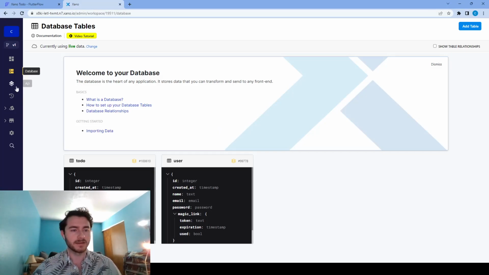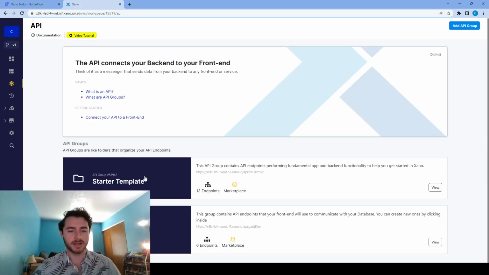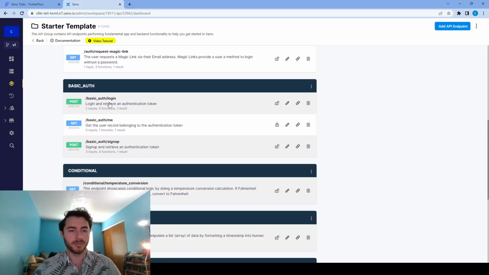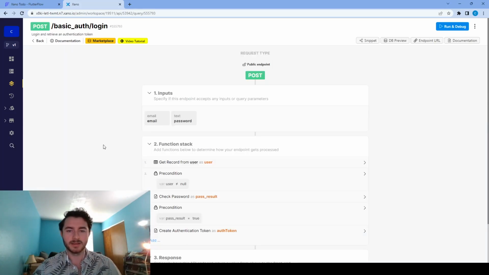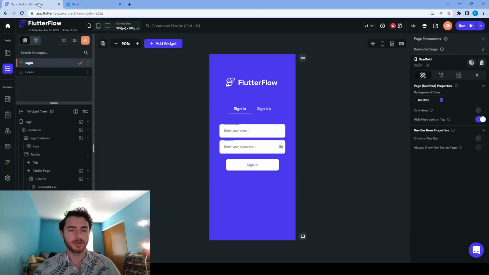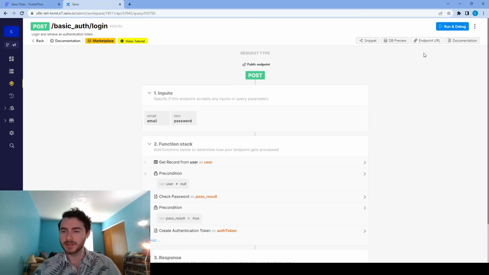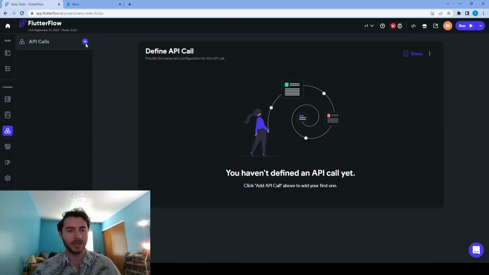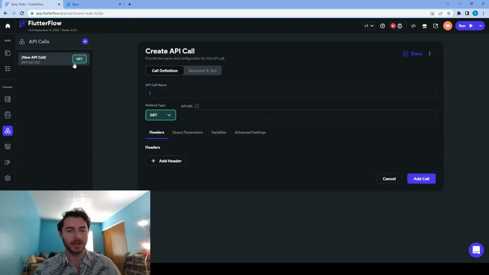So head over to Xano and let's go over to the API, and I'm going to hit this starter template, and I want to go to the basic auth login. So as you can see, we're going to need two inputs, email and password. If we look over here, we have email and password, so that's perfect. So I'm going to copy this endpoint URL, head over to FlutterFlow, and go to my API calls, this button right here. And I'm going to create an API call, and it is a type post.